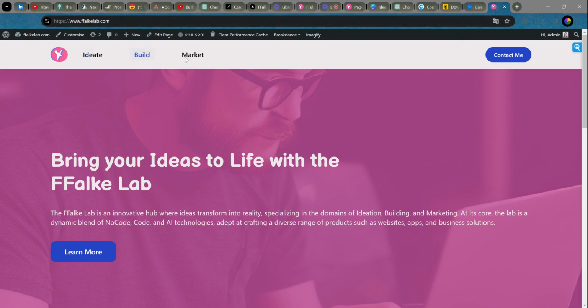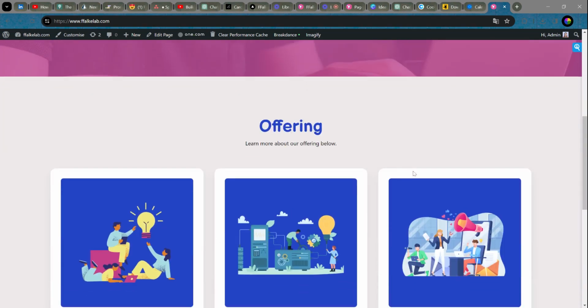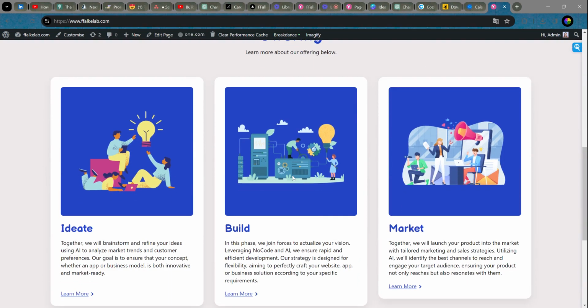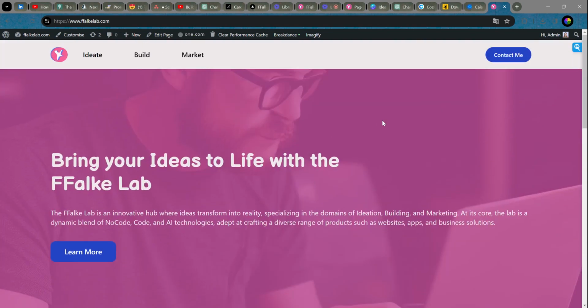We have the menu, and we can click on the links. When you have your pages ready for Ideate, Build, and Market, the user can simply click on them. You have a Contact Me button and a Learn More button here. Then you have the offering with Ideate, Build, and Market, and a sign up for our newsletter. If I click on Contact Me, a new page opens, and this will directly lead to my Calendly.